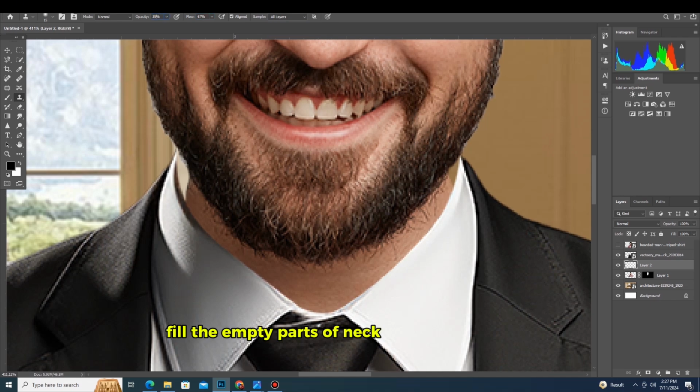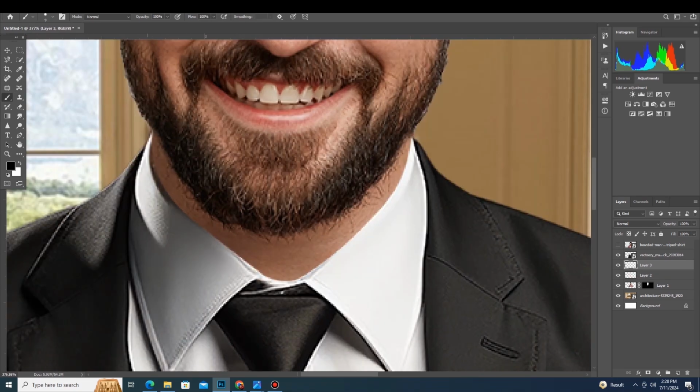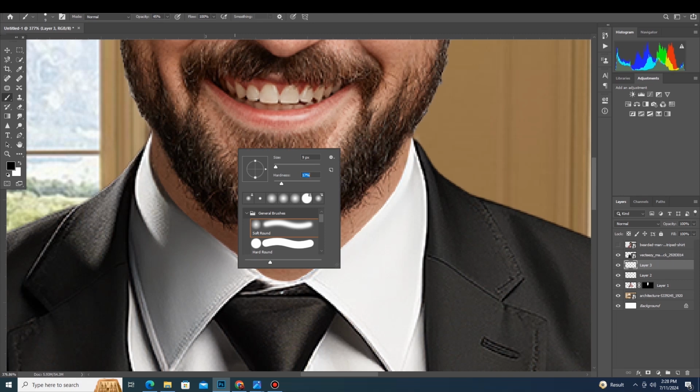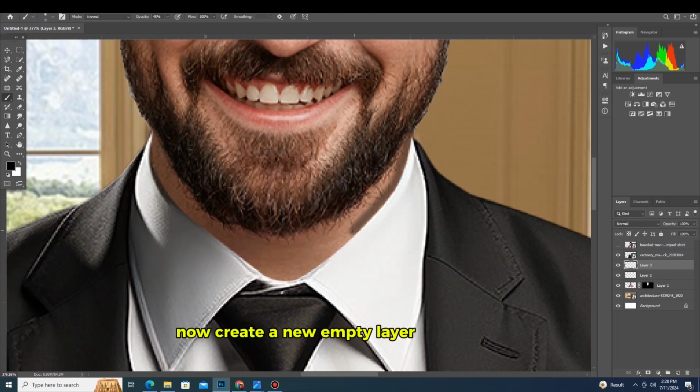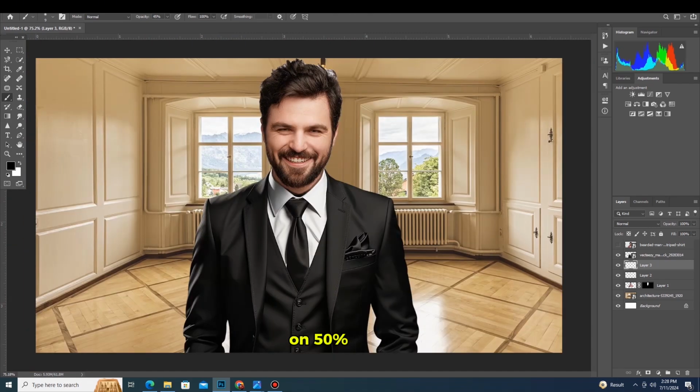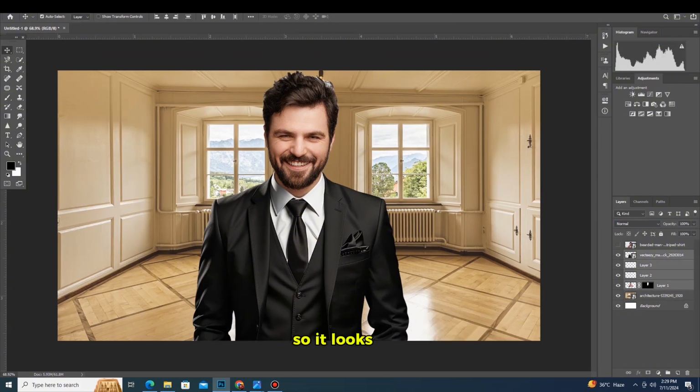Fill the empty parts of the neck using the clone stamp tool so that we can get rid of these empty edges. Now create a new empty layer between the suit and the face layer and draw contact shadow by using the brush tool with a black brush at 50% opacity. Change the blending mode to multiply and reduce the opacity so it looks real.